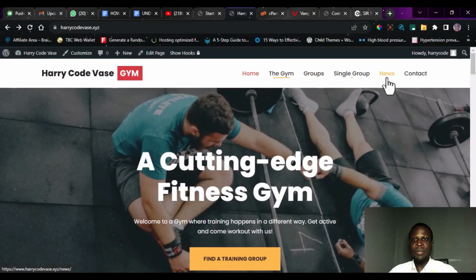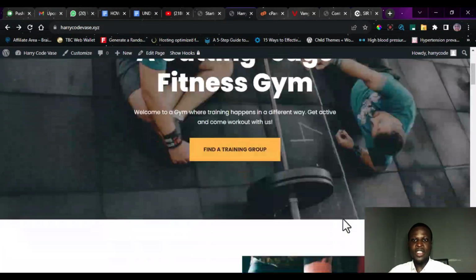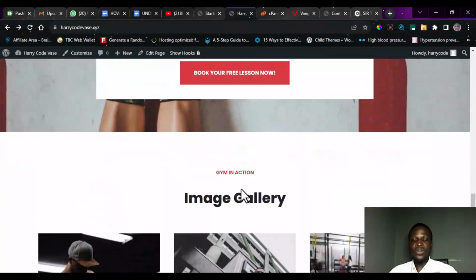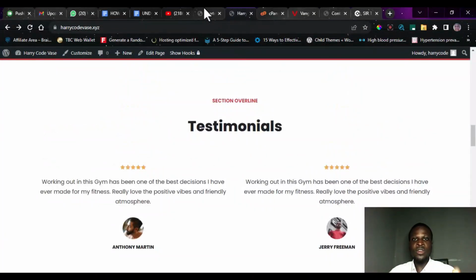You can see the pages here. You can see the logo. You can see the banner section. Then you can see the body section as well. So all you need to do now is to start working on them. So that is what a theme does.